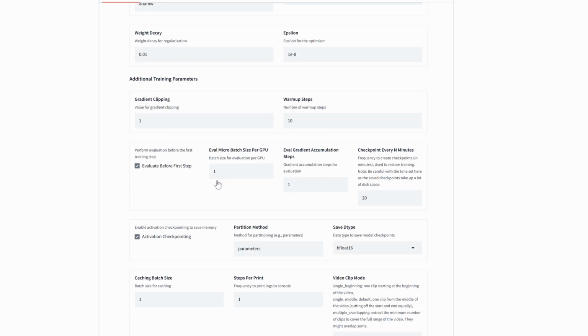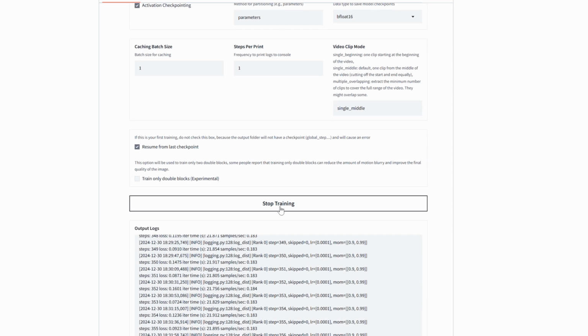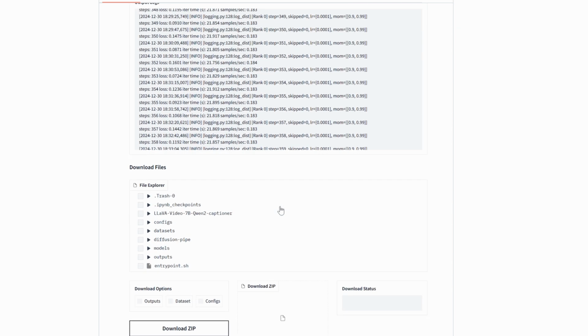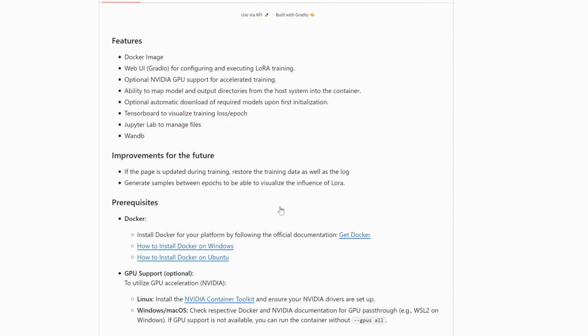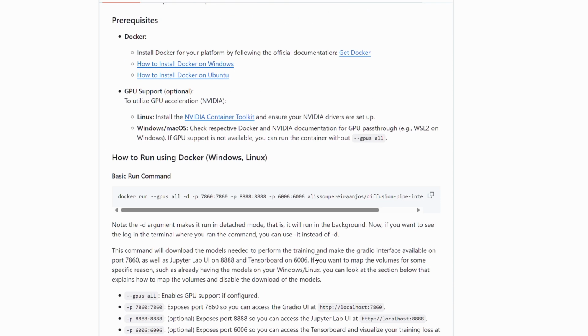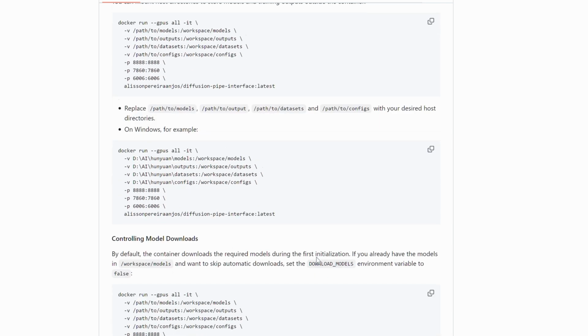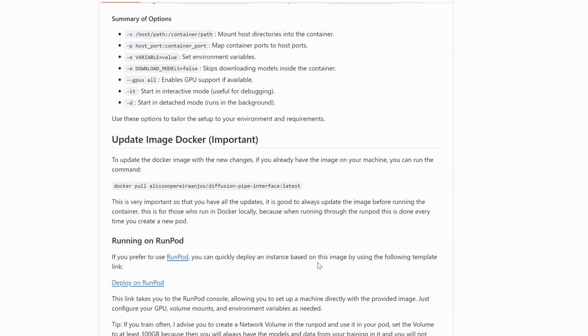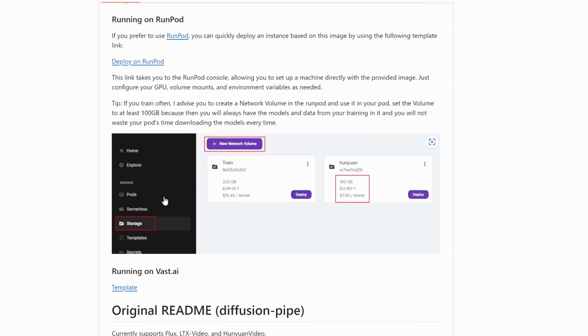No more installation nightmares, my friends. Just follow the prerequisites and you are all set. Oh, and if you prefer cloud-based solutions, you can even use this tool on platforms like RunPod. If you've ever struggled with setting up training environments, this tool is an absolute game changer.